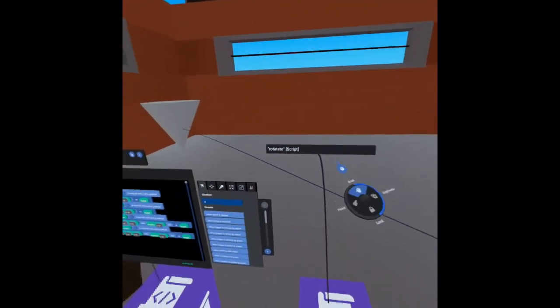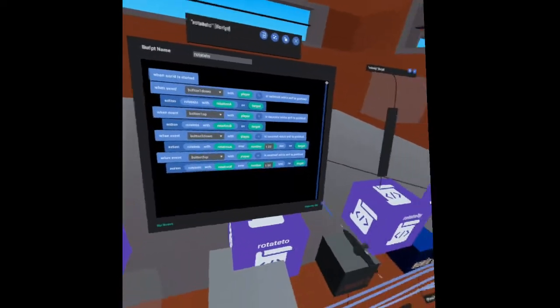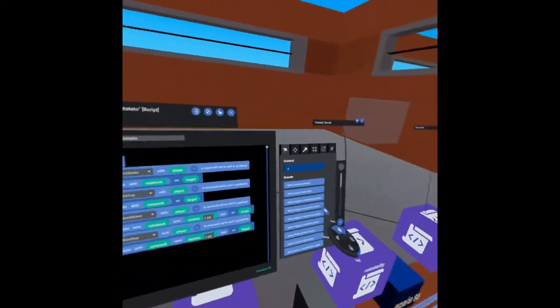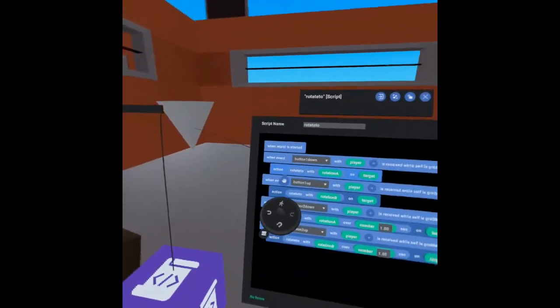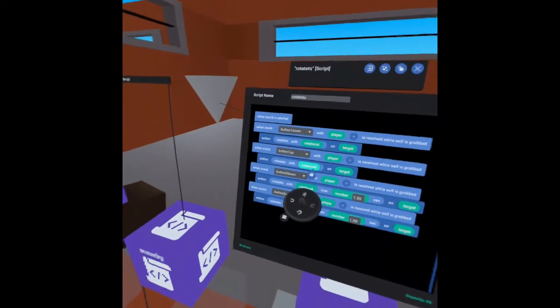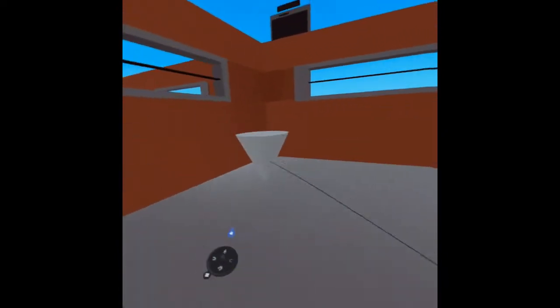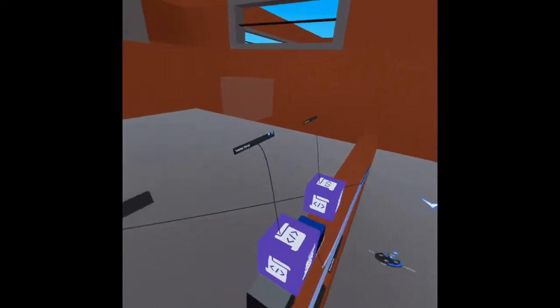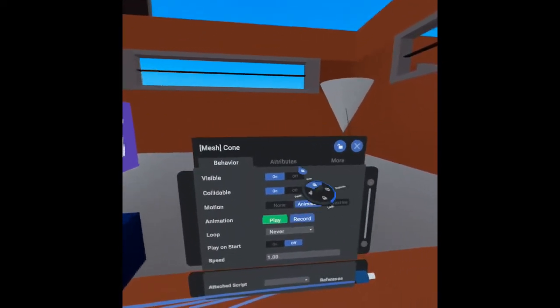So we have rotate to and rotate by. I'll cover them both together here. So rotate to, obviously, is going to rotate to a specific rotation. If you look at my script here, I have rotate to rotation A, and then rotate to rotation B. And those are specific rotations that I got. Let me take a look here. Here we are. So here's the cone.